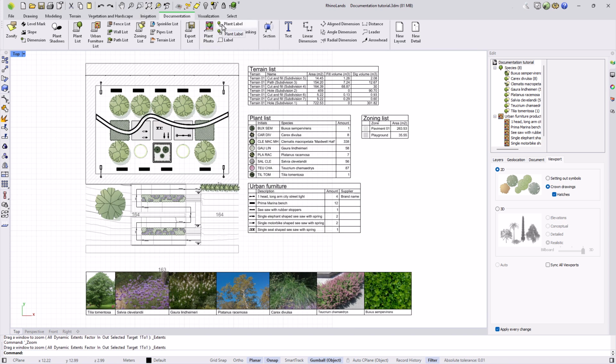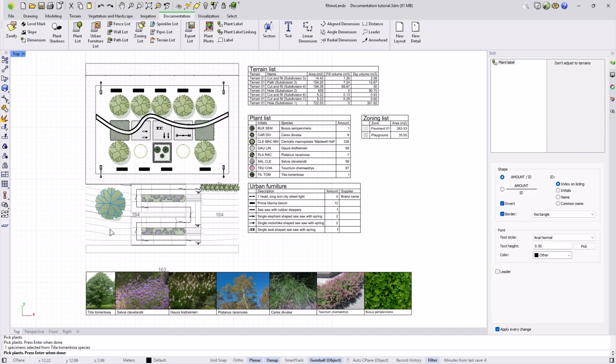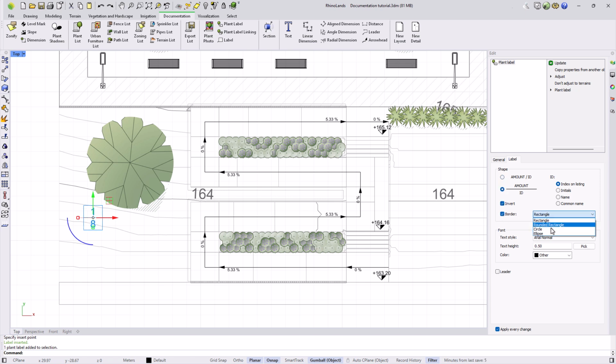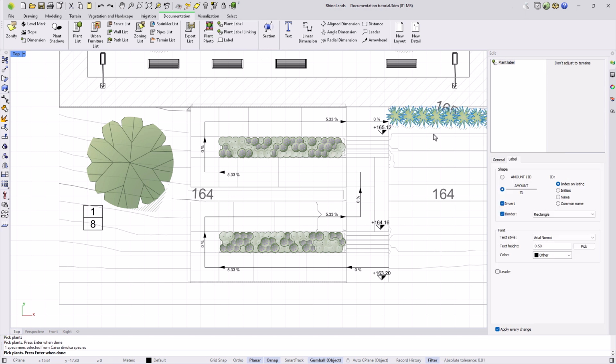Other labels we have available are the plant labels. This adds a label for the plants we select. And we configure whether we want to display the label with the initials of the species, name, or index number. We also indicate the shape of the label, the order, and whether we want a border and its shape, in addition to the text style. If we select a row of plants or a forest, it counts the total number of specimens it contains.